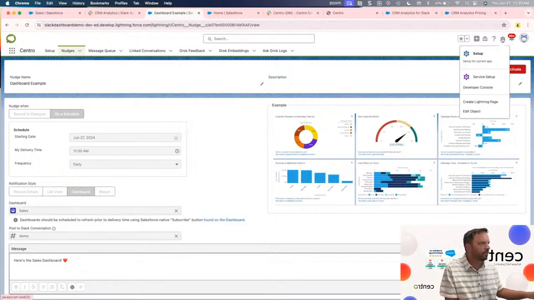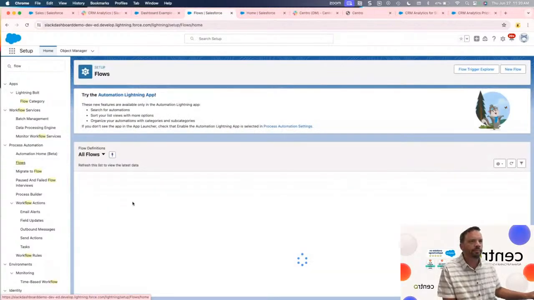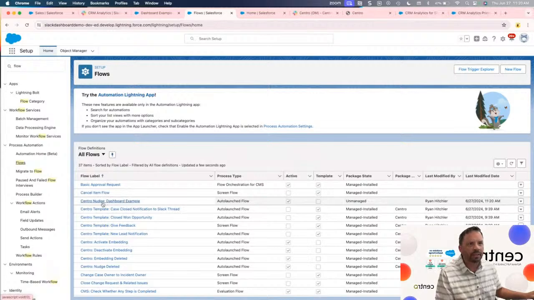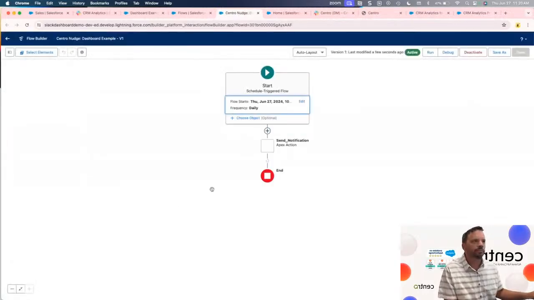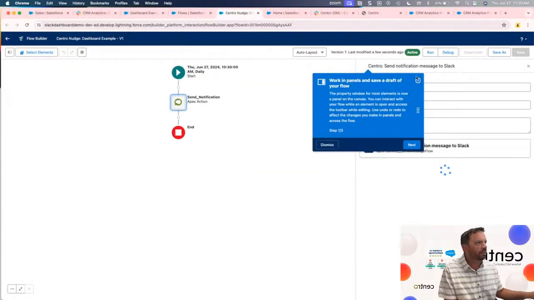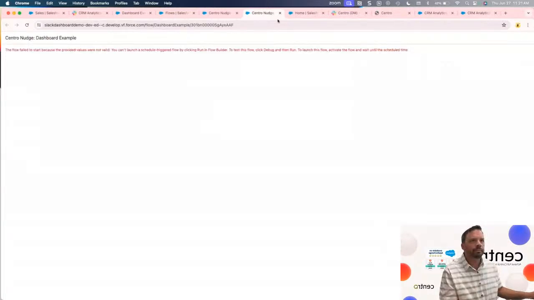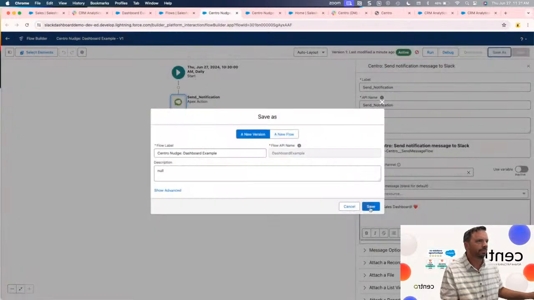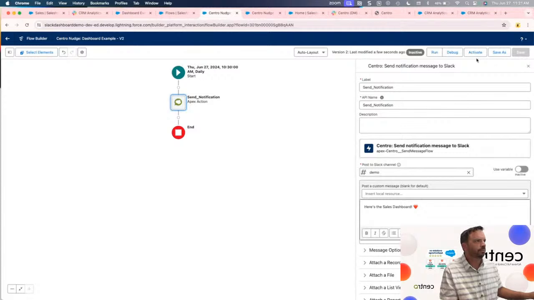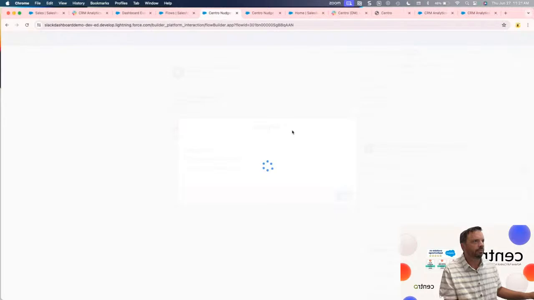Like I said, this creates a Salesforce flow. Let's go take a look at flows. We can run this manually. See what it looks like. So here we go. It says Centro nudge dashboard example. Open that up. And here's our schedule. Here's our notification. Everything's set the way we want. And we can just hit run to test it out right now instead of wait till the scheduled time. Oh, right. I have to debug, not run. Okay, I think that should work.